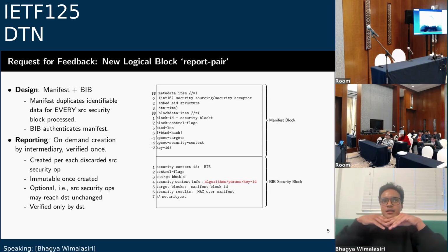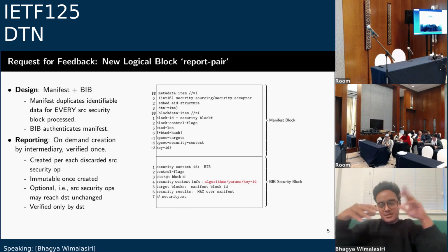For reporting, we also propose a secondary structure that is similar to the audit pair in that it is also a manifest and a BIB over that manifest. But this manifest will contain the identifying information for any security block an intermediary processes and discards that has been added to the bundle by the original source. So this identifying information again will contain things like block ID, security context information, and key identifiers. And unlike the auditing record, which is mandatory for SBAM, because a payload destination that receives a bundle without this auditing pair will discard the bundle, a reporting operation is only added when an intermediary processes and discards a security operation added by the bundle source.